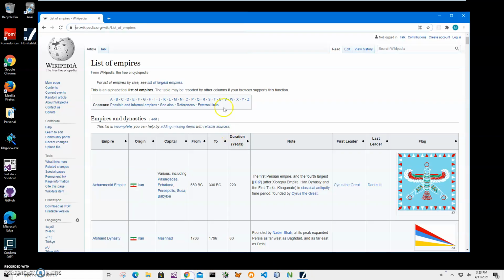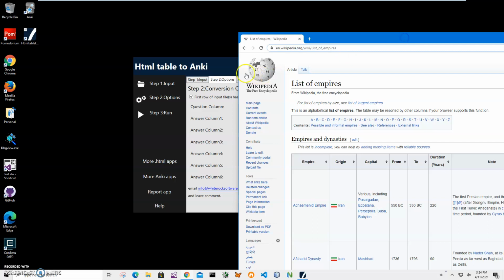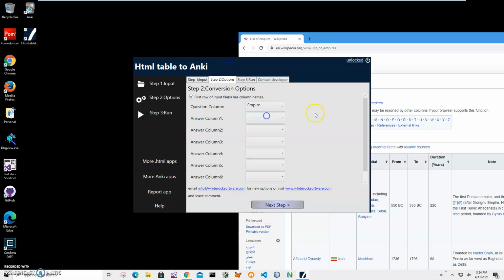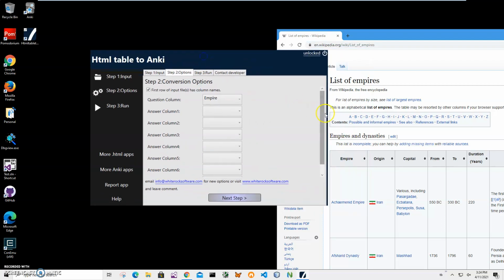If you take a look at our page, the question column will be empire, right? Let's go and select empire. And then I choose what other columns to include, what will be added to the answer. So the question column is the front of the flashcard. This is what will be presented to me. And then the answer, I will be answering this, what I know about this empire, and then the card will be turned and I will verify my answer.